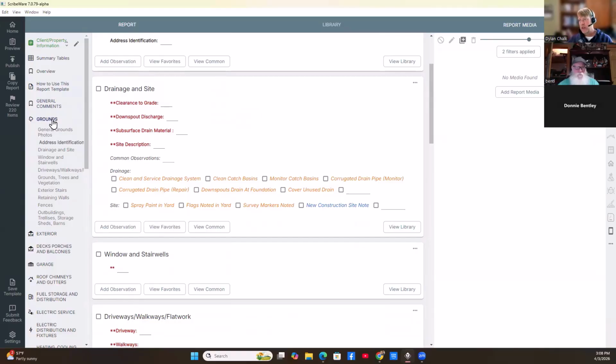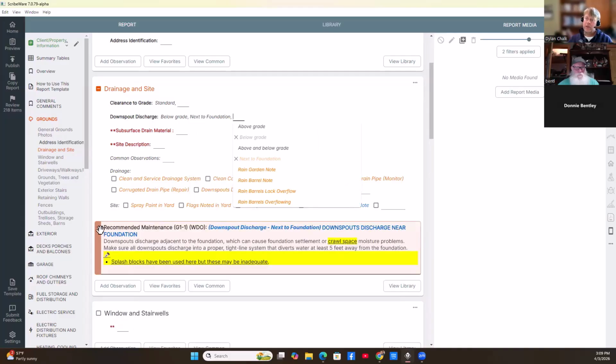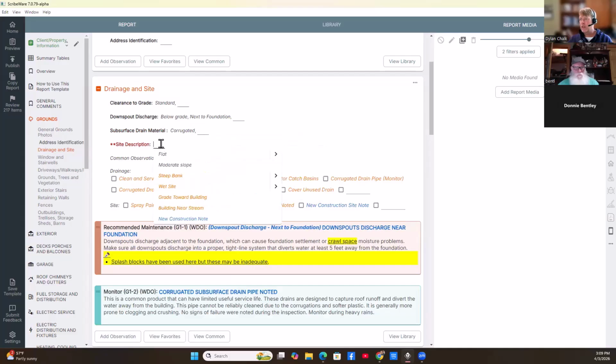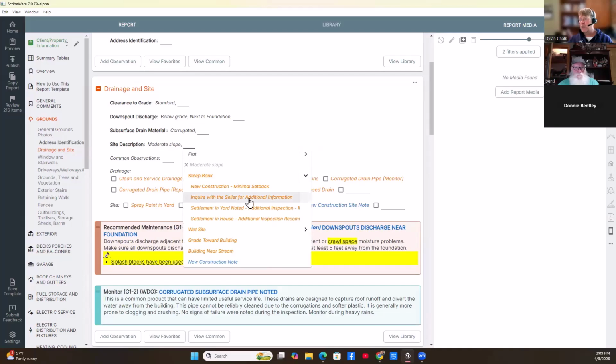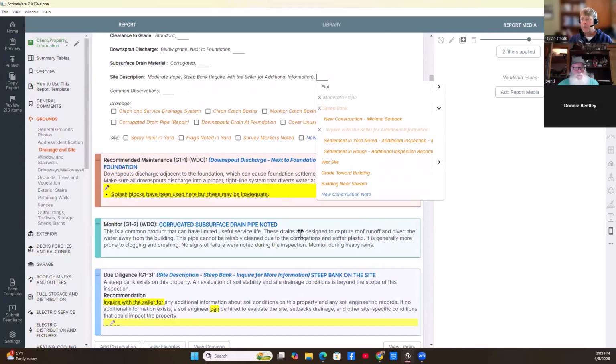So we're in my drainage and site, and I have these items set as required fields. So there's 220 items I've got to fill in. So I could say it was standard clearance to grade, downspout discharge below grade, and then maybe there's some next to the foundation. So you see how this does not show next to connected field value. It ends up down here. And then subsurface drains are corrugated. So boom, there's my comment. And site drainage is there's a moderate slope. And then maybe there's a steep bank somewhere. And I'm going to say inquire with the seller. And now I've got more information. So these are all kind of bigger level comments.